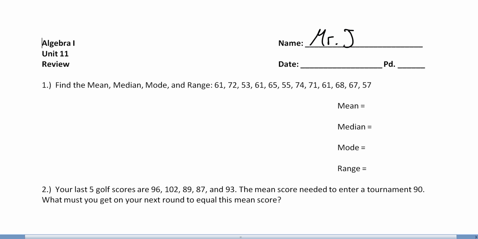If we look at the first one, it's asking us to find the mean, median, and mode of this data. Remember the mean: we add all these together and divide by how many we have. So if I take my calculator and add them all up and divide by how many I have, which is 12, it looks like I get 63.75. Again, you're just adding them all up and dividing by how many you have.